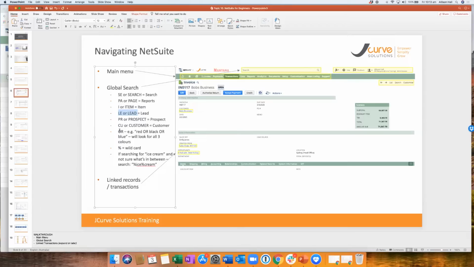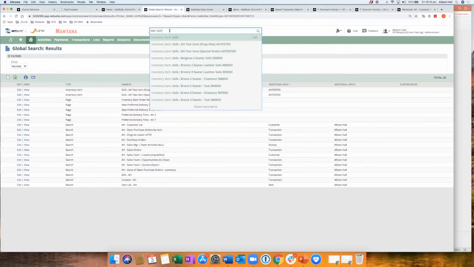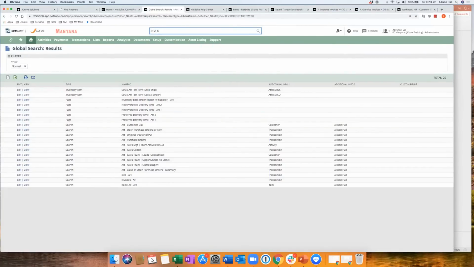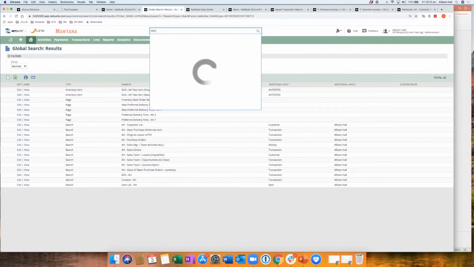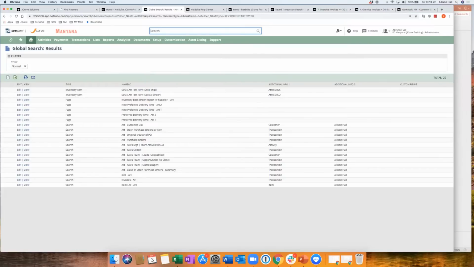We've also got things like if you're looking for an item and you're looking for specific colors, for example, if you use or between your search words, it will look for all three colors. And I guess the big one with the global search is the wildcard. So if you're looking for something and you're using your wildcard, and I'll do some examples as we go through, that searches for anything that has those references in it.